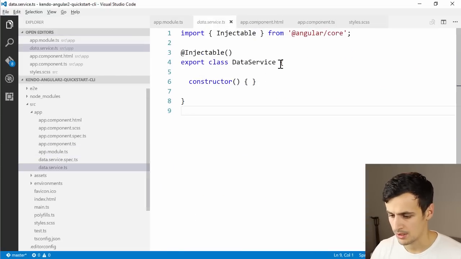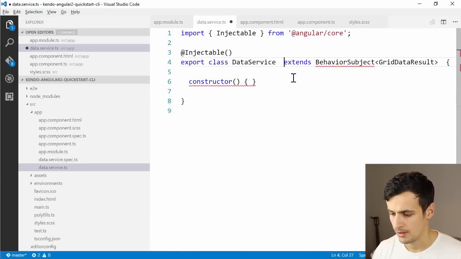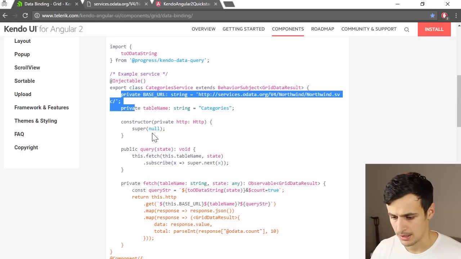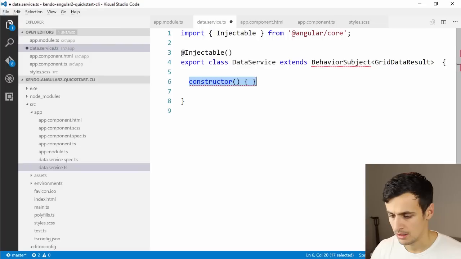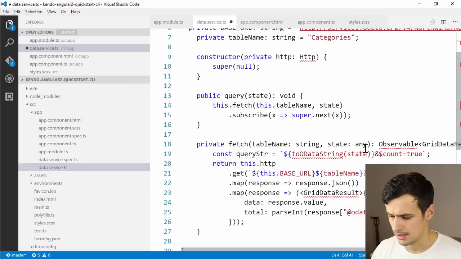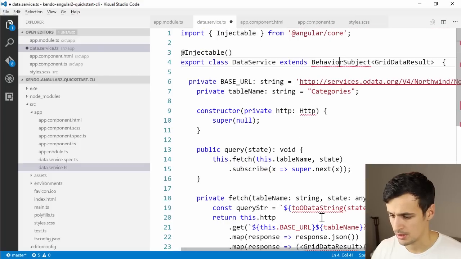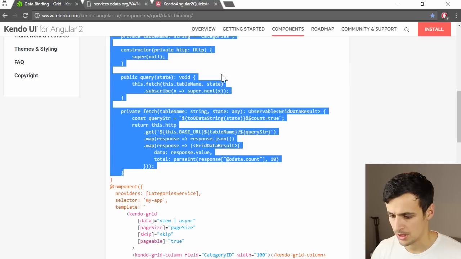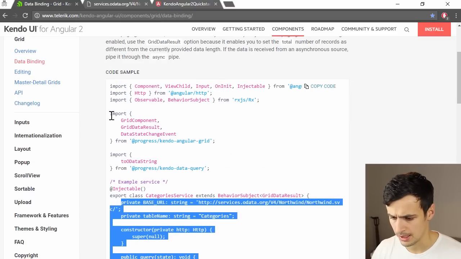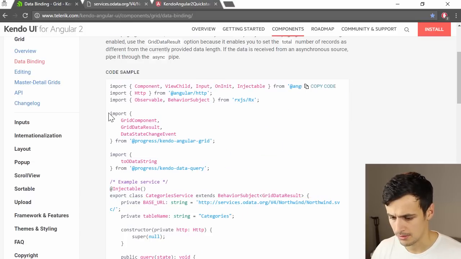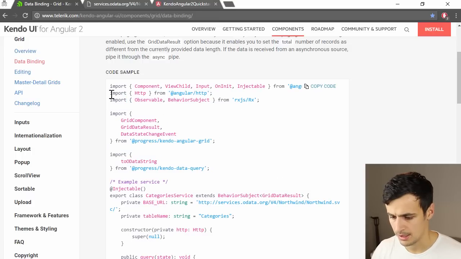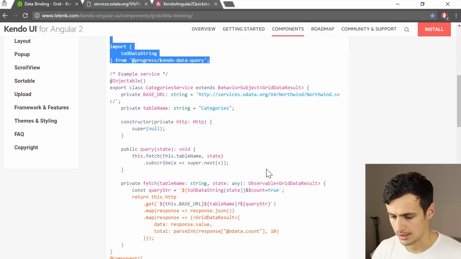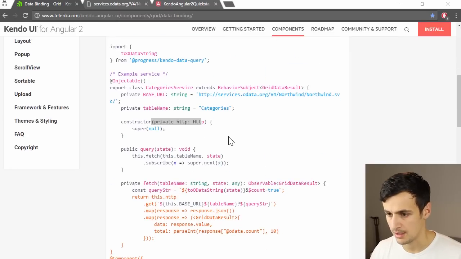Let's jump into our data service. This behavior subject we're gonna need to import, but let's just get everything in here to make sure we get it all. Right, so we're gonna need the observable part, data grid result, and the behavior subject. Right, so the data grid result from there, and the OData string. I'm gonna need these guys as well, since we're importing the HTTP service.